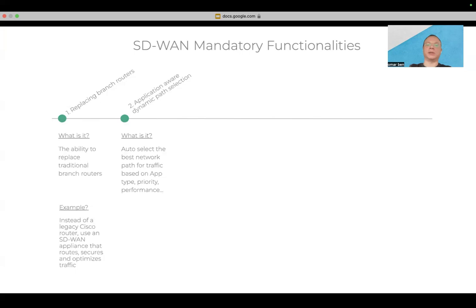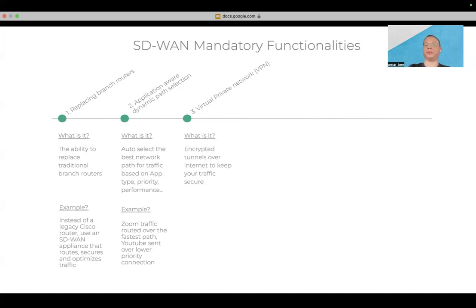The second mandatory feature here is application-aware dynamic path selection. So this is where you auto-select the best network path for traffic based on app type, priority, and performance. An example here would be Zoom traffic getting routed over the fastest path, where YouTube is sent to a lower priority connection.